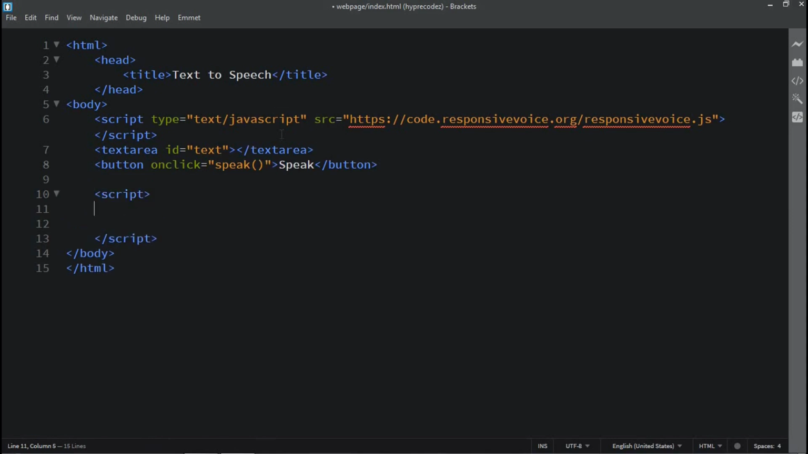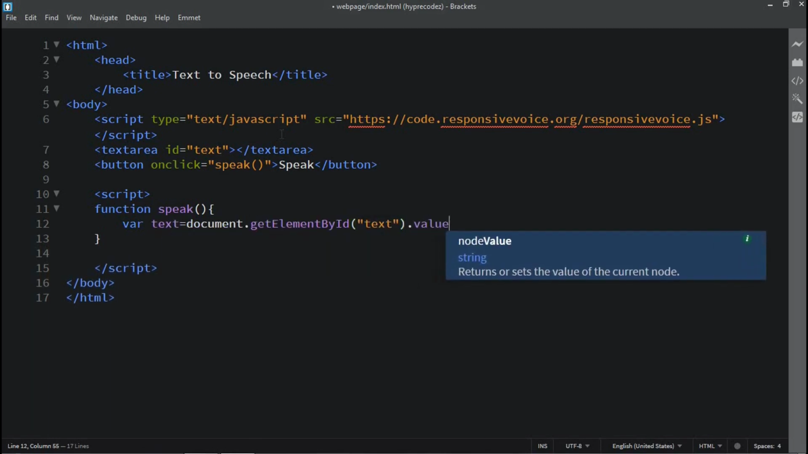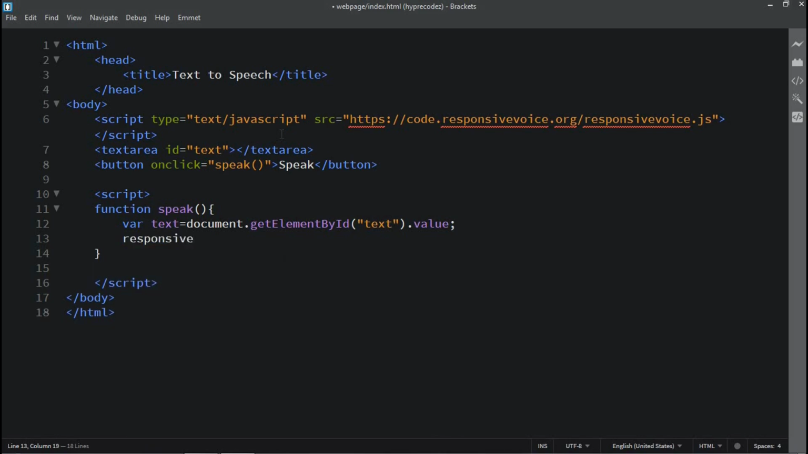After doing this, you have to type the code of JavaScript from here. Create a function called speak in JavaScript and store the value of the text area in a variable. Now after this is done, type responsive voice, speak and pass the text inside it. So friends, that was all, our text to speech converter has become.